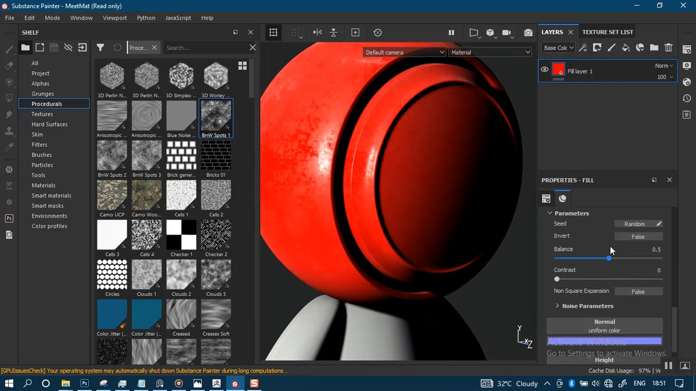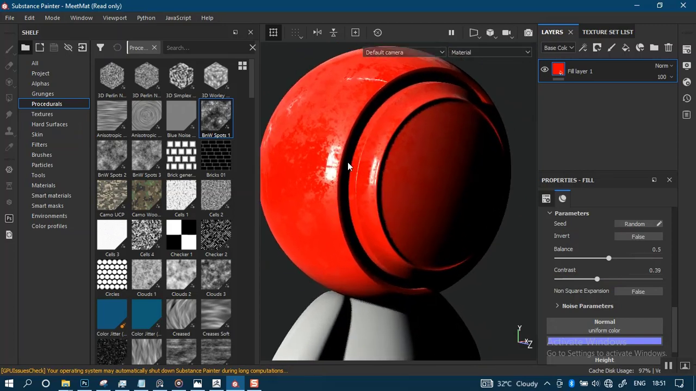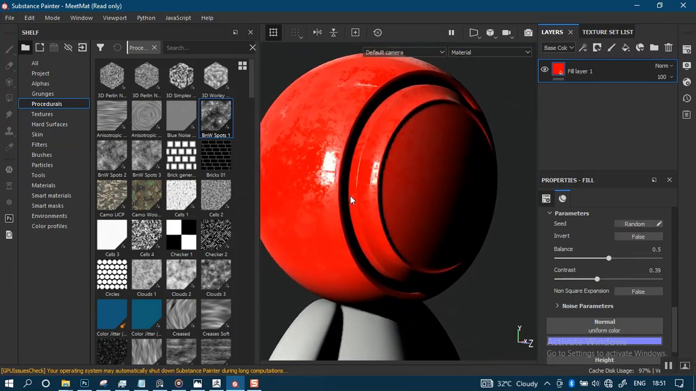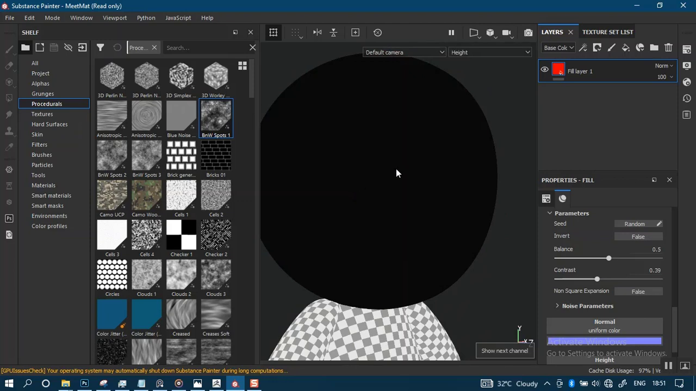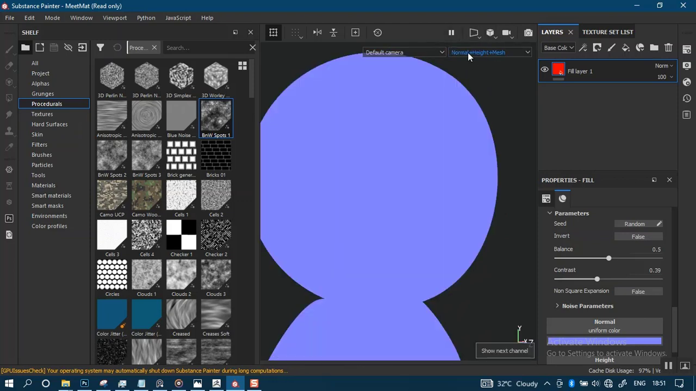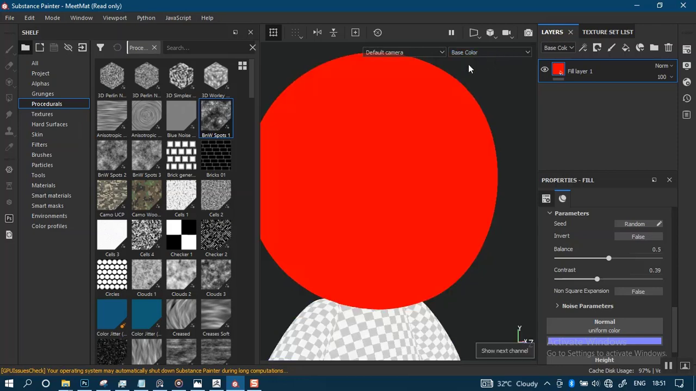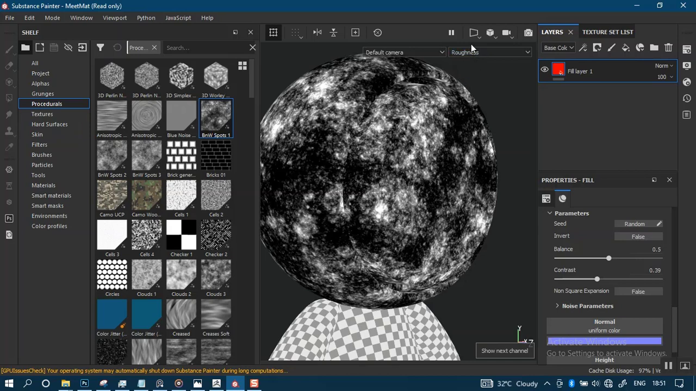You come in here and adjust the contrast for this. Now let's say, for example, we want to visualize how the mask is affecting this properly. If you hit the C key on the keyboard, it moves through different channels. This is the height channel, this is the normal map plus height plus mesh channel, this is the base color channel, this is the metallic channel, this is the roughness channel.